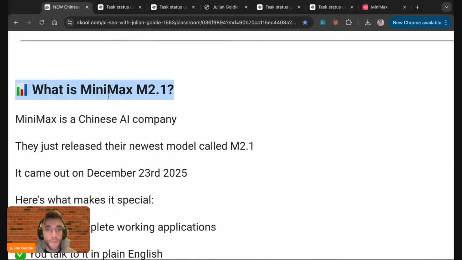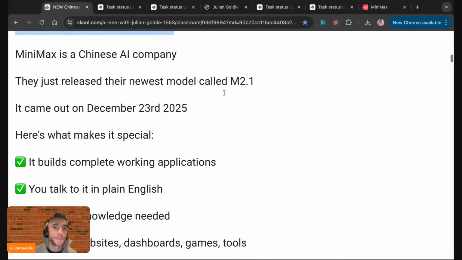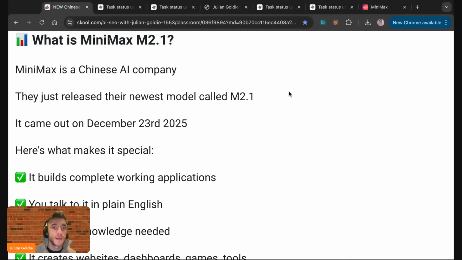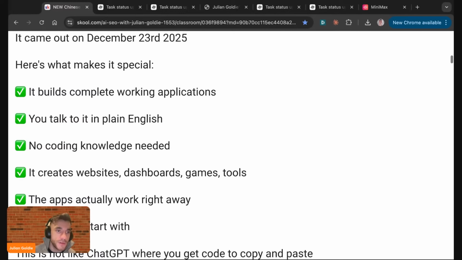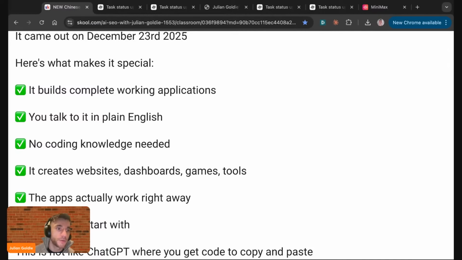Now, if you're wondering, okay, what is Minimax M2.1? Minimax is a Chinese AI company. They've just released their newest model called M2.1, right? And it came out on December the 23rd, 2025. So it's pretty much brand new. It just came out this week. And whilst all the other companies have sort of taken the holidays, Minimax came out with this new model, which is pretty cool. And you can see here's what makes it special.